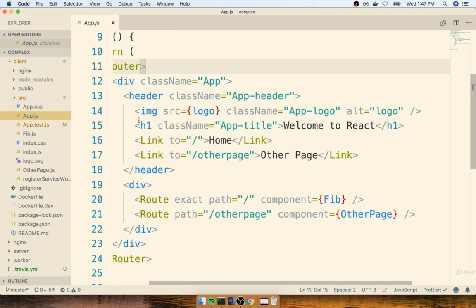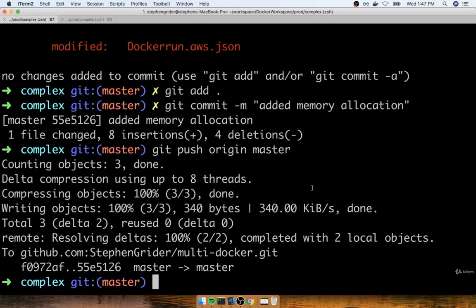Inside of here, we've got the H1 title of Welcome to React. Let's just change that text in there to something like fib calculator. I'll then save the file. We'll then flip back over to our terminal.